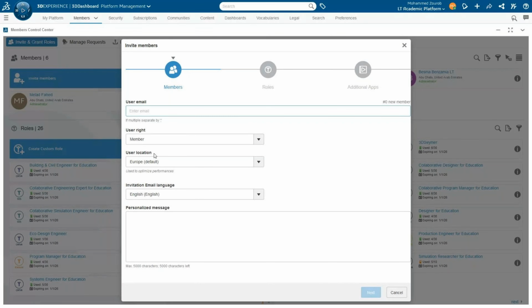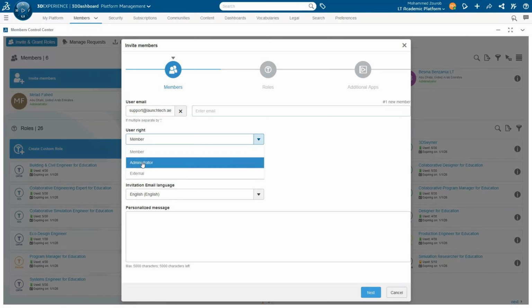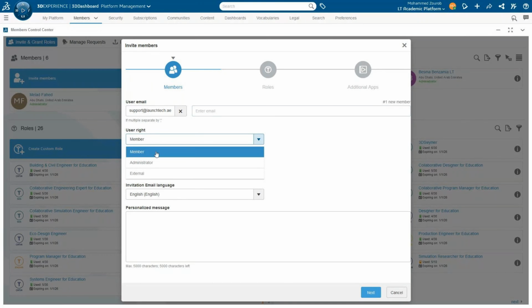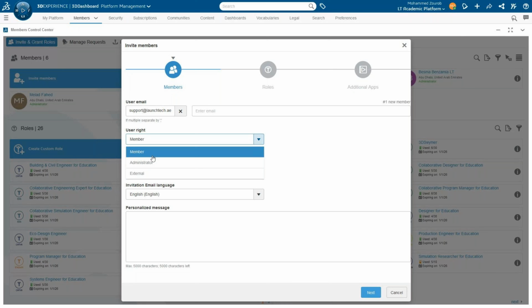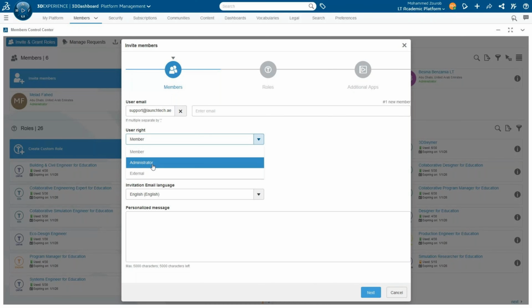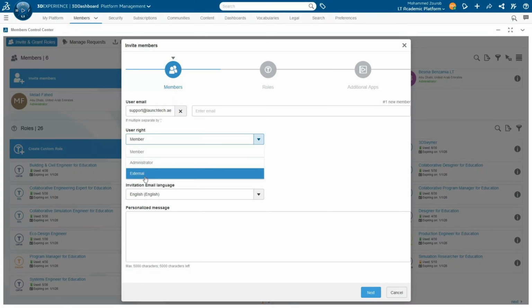Okay, for this case, I'm just going to give our LaunchTech support email here. So I'm inviting this user, and I can give this user one of three rights when I invite them. They could be either a member, an administrator, or external. Members and administrators are almost the same, with the exception that an administrator can remove or add people or licenses. And external is basically if I have a guest and I don't wish for them to access all the content in my platform. This is how I invite people.